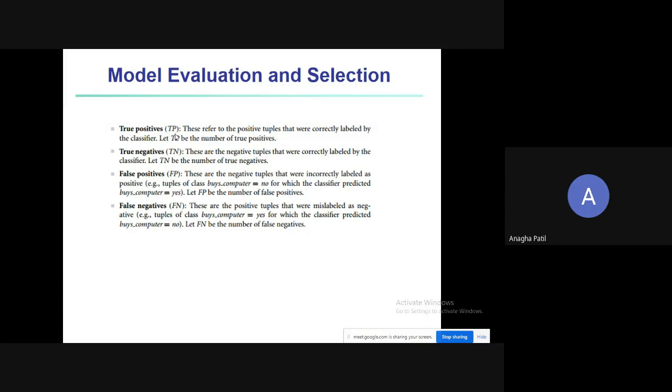True negatives are the negative tuples which were correctly labeled by the classifier. So the negatives are being classified into negative. True positive and true negative are the correct classifications. Whereas false positives are the negative tuples which were incorrectly labeled as positive. The one which should have gone into the no class label is being predicted into the yes class label. So they are the false positives.